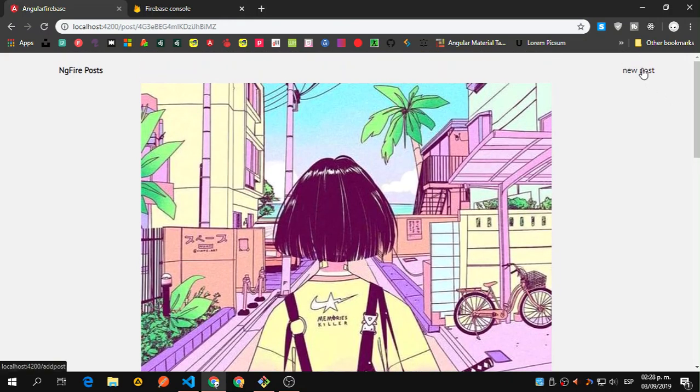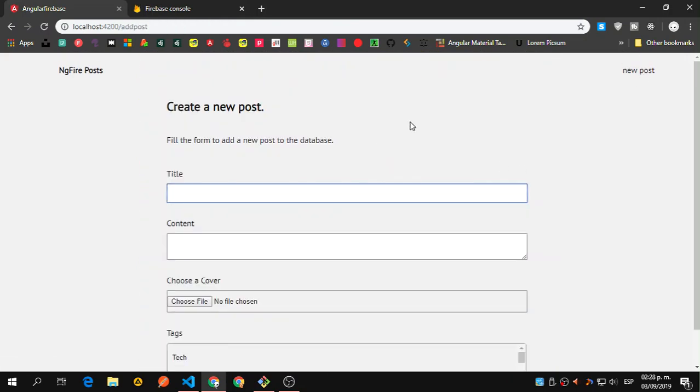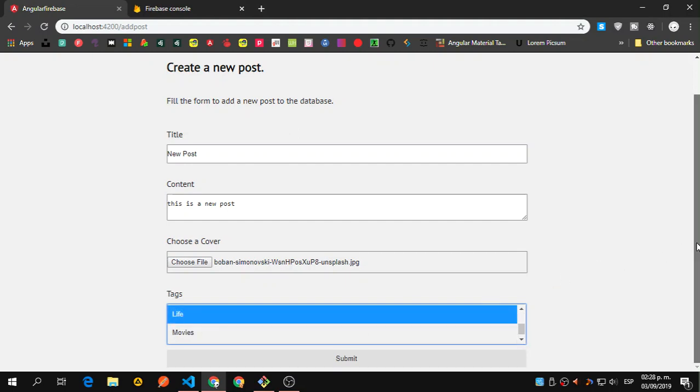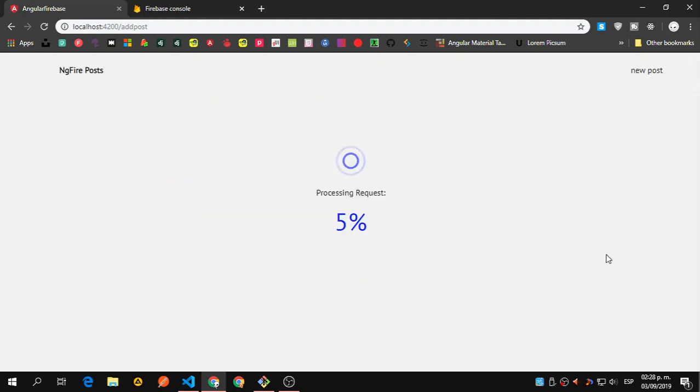So yeah, let's test this. So let's say new post. This is a new post. Choose file. It opens on my other screen, so I'm going to get this one. We can add some tags. These ones are coming from Firebase, of course. Let's say live. Why not? Only one. I'm just going to add only one. I'm going to click submit.